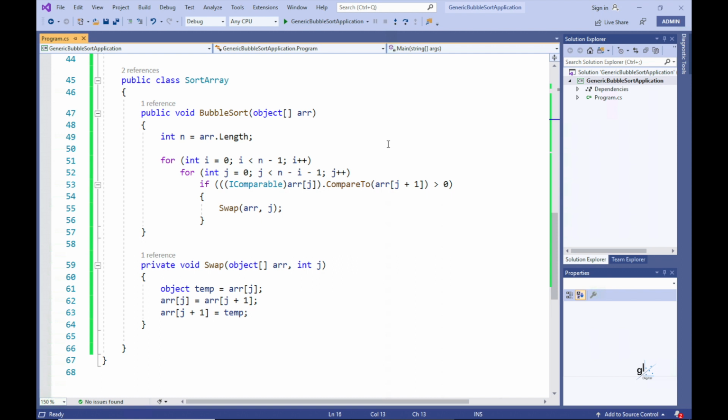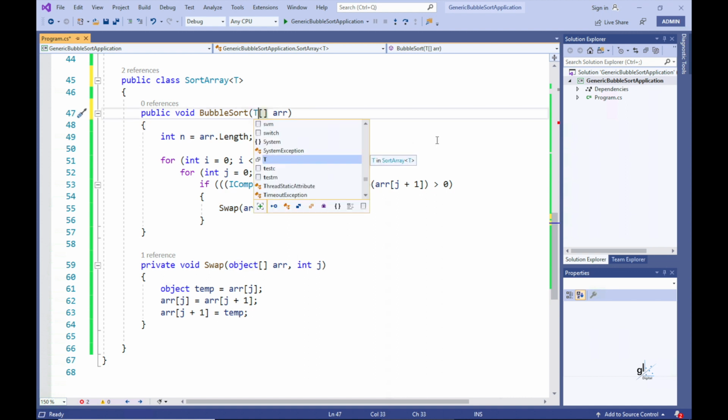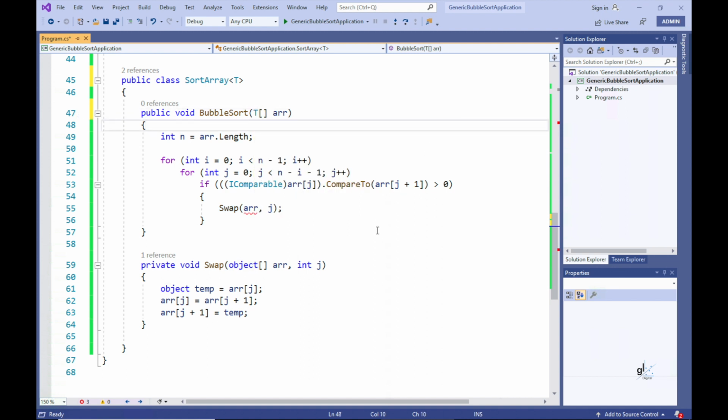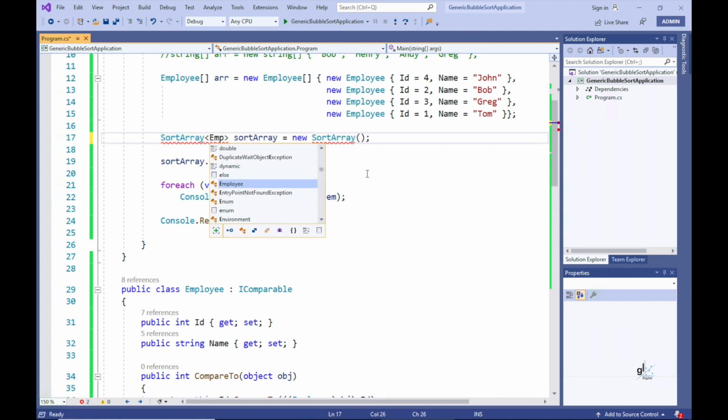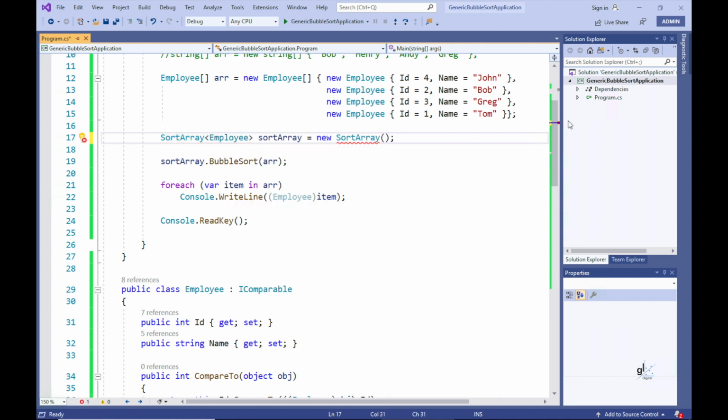So let's change our SortArray class into a generic class. We can do this by adding a placeholder represented by a capital T within angle brackets after the SortArray class name in our class definition. Let's then replace all of our object type definitions with the placeholder data type represented by the capital T in our code. In the Main method, we must add angle brackets after the SortArray type when we instantiate an object of type SortArray, like this.